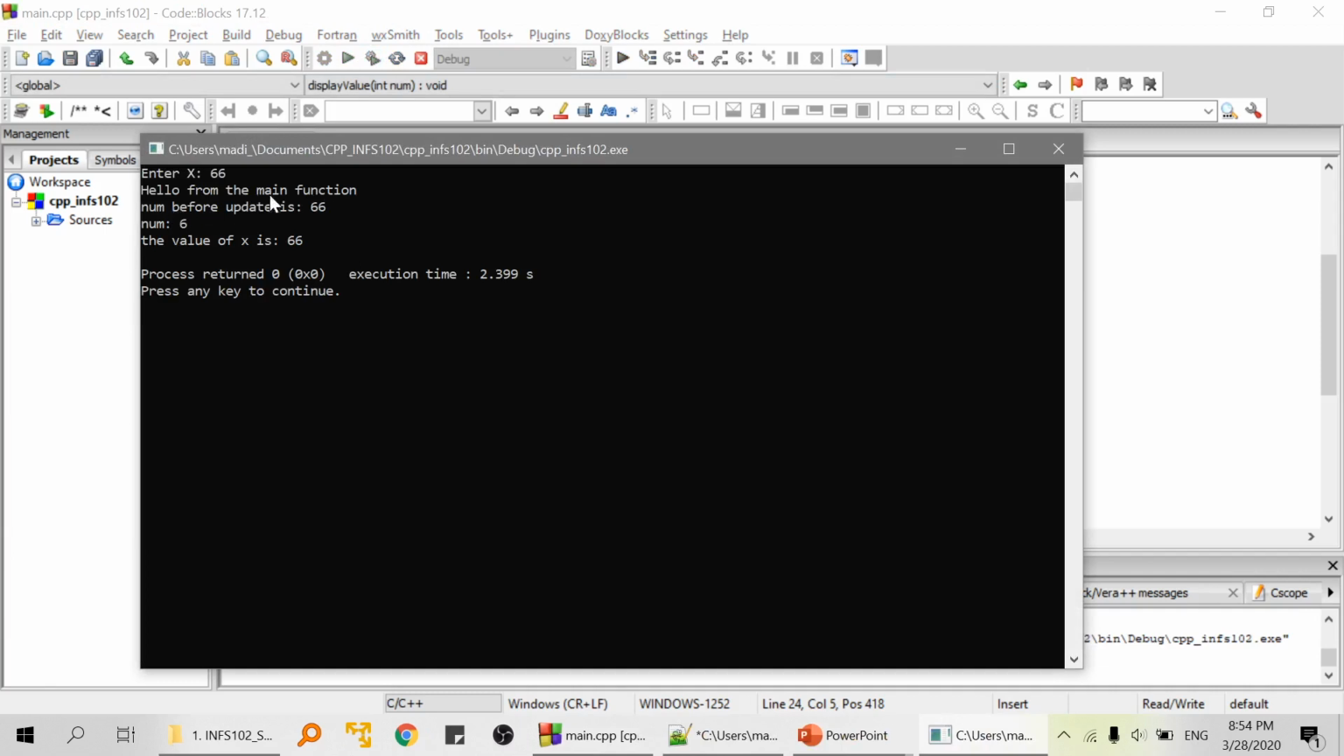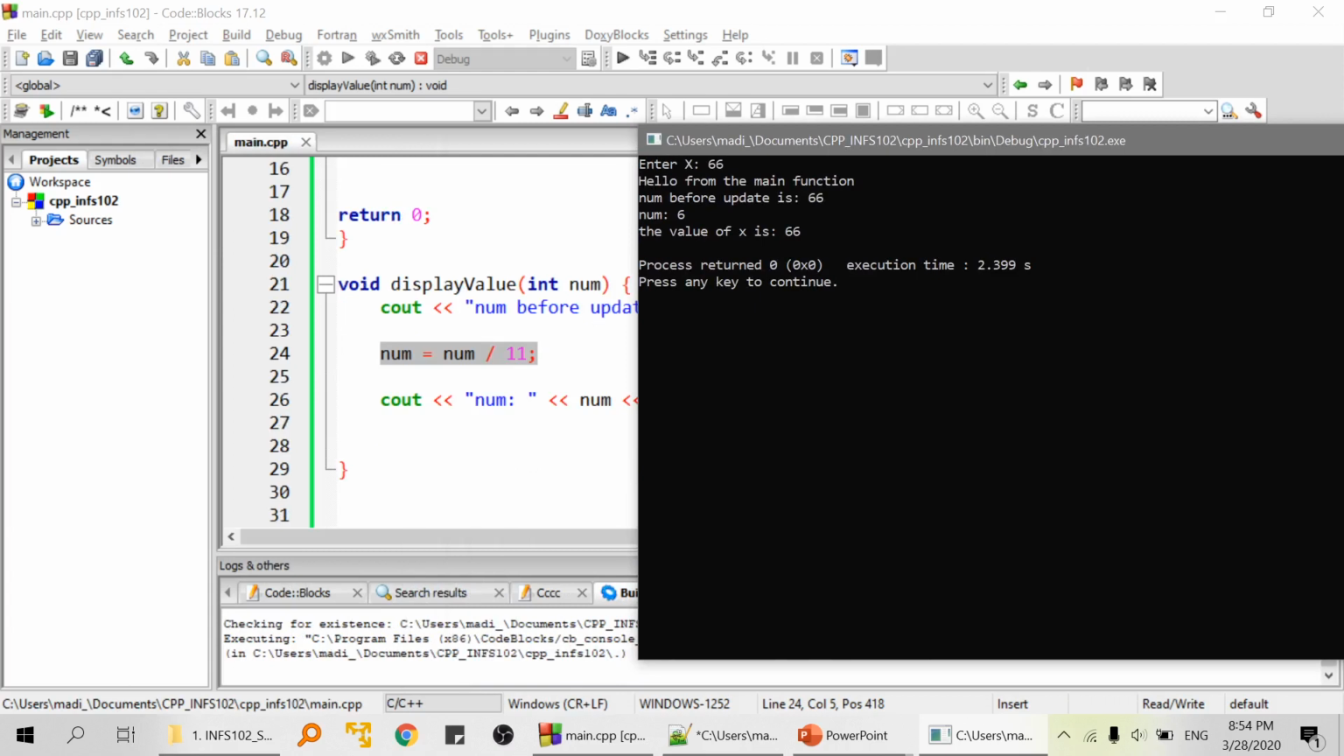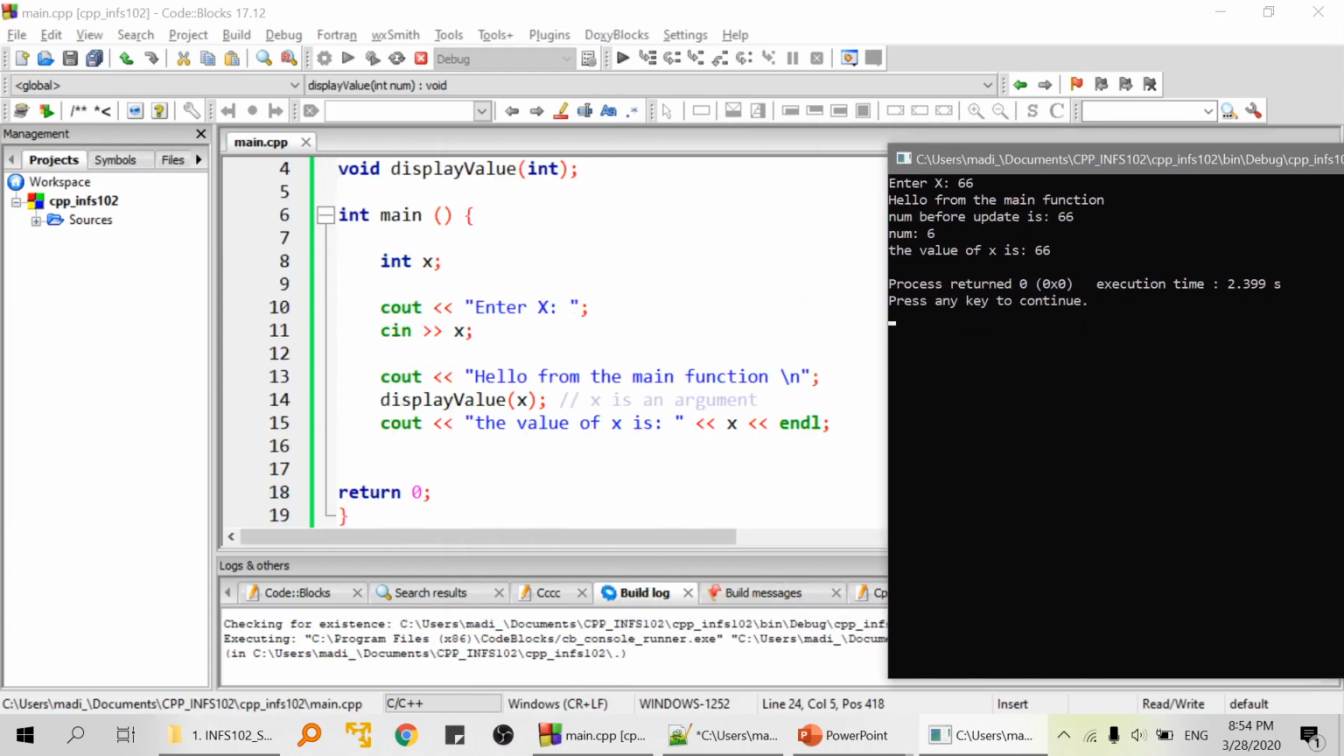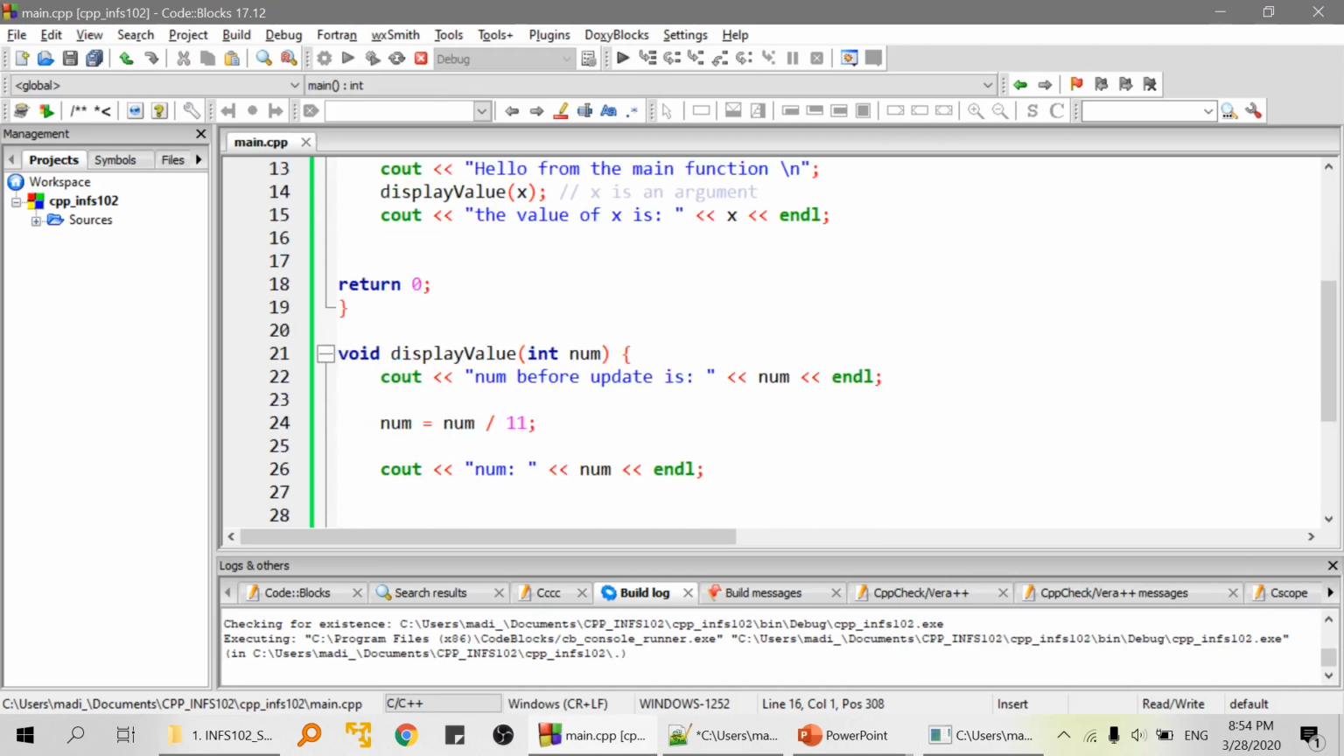So the num before update is 66, and then num here is equal to 6 after updating, as you can see here. Then it returns back to the main function, displaying this line of code, so displaying 66 again. See, this one here is the original value, this is a copy of the value. This is a modified copy of the value now.